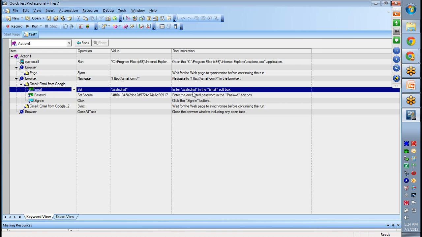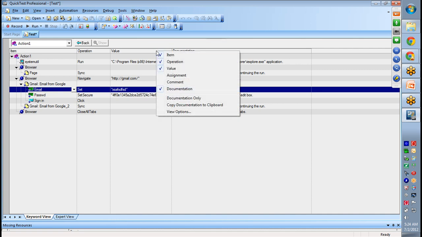Okay, so the keyword view looks like it has 4 different columns: item, operation, value and documentation. By default it will display 4, but normally you will have 6 columns. Those are assignment and comment also.